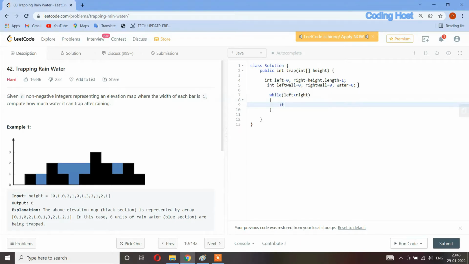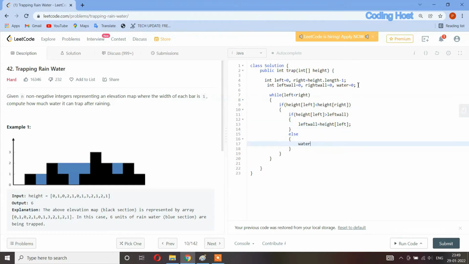First we will check if height of left is less than height of right. If this condition is true, then we have one more if condition inside this. If height of left is larger than leftWall, in leftWall we will store this height, so leftWall equal to height of left. In the else part, water plus equal to leftWall minus height of left, and here left plus plus.